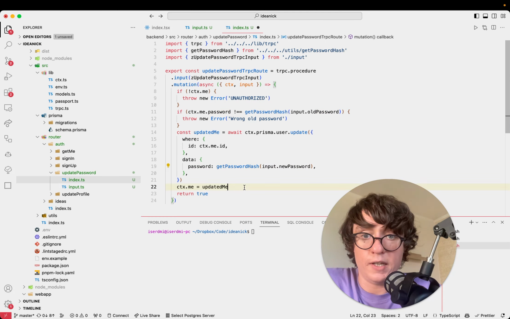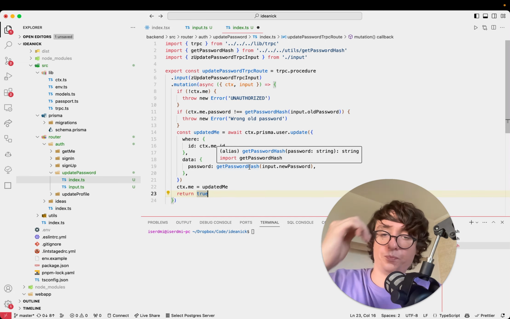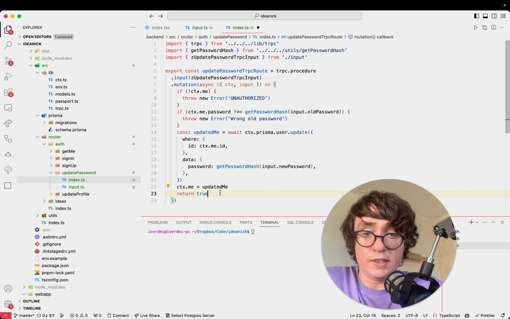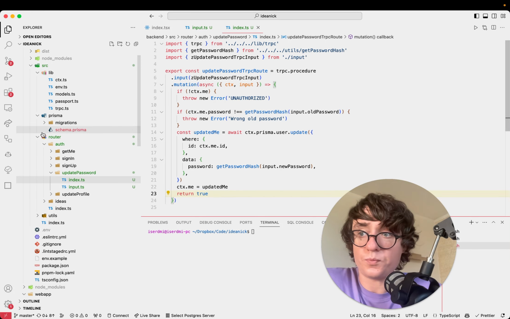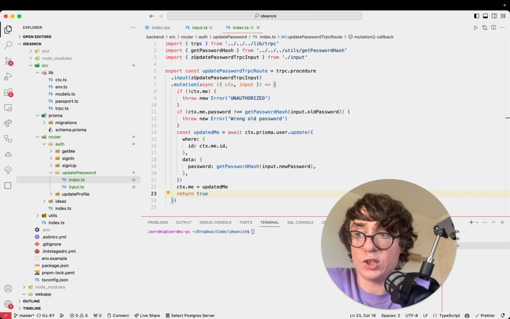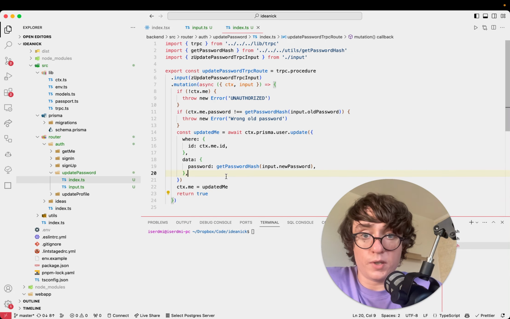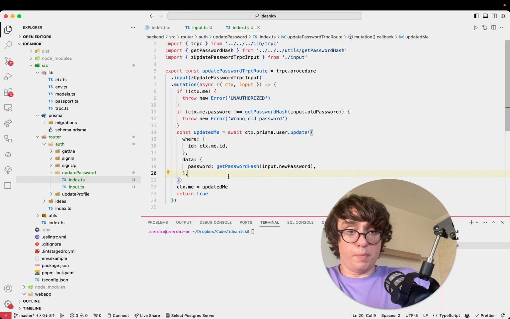And in the context, update me to updated me. And return true, because we don't really need to return anything here, since we don't send the password to the client. Accordingly, let's return just anything. We can simply return true. Fine. Added our endpoint. Now let's add a password change form to the profile editing page.